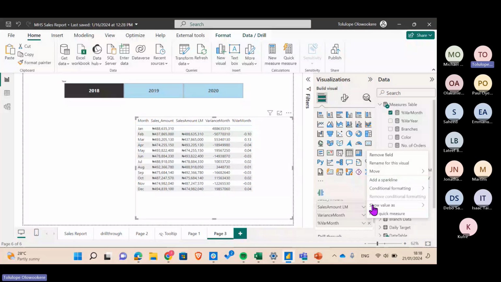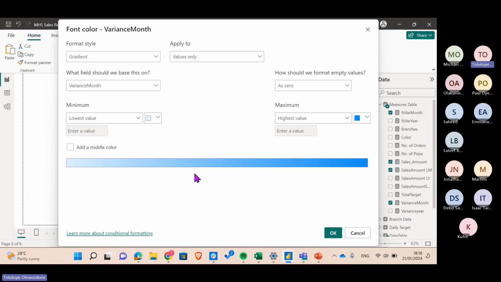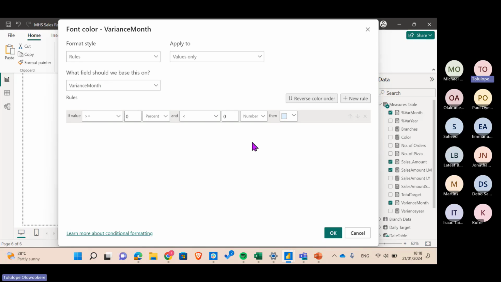Okay, let's go on to the next one. I'm going to apply another formatting, and this is font color. For font color, it can also work with that gradient, but since we already know how the gradient works, let's look for another style that we might need. In this case, let's use rules. So rules can be a bit tricky. And what do I mean by that?